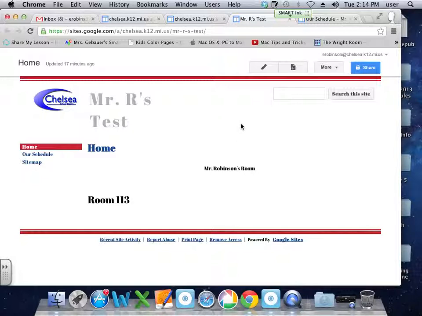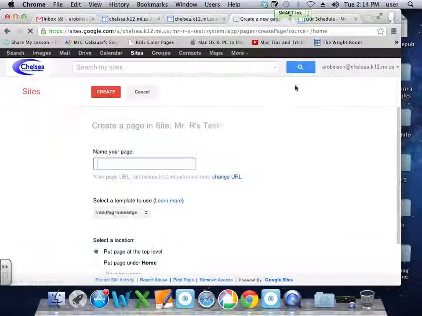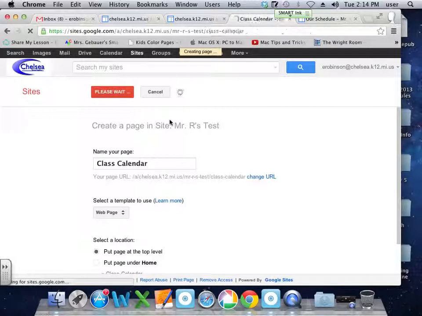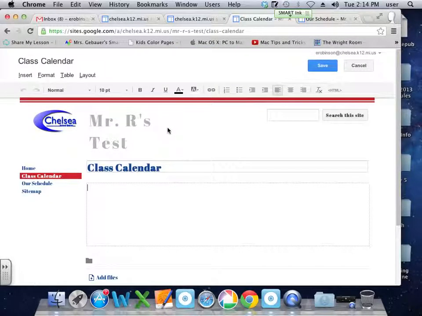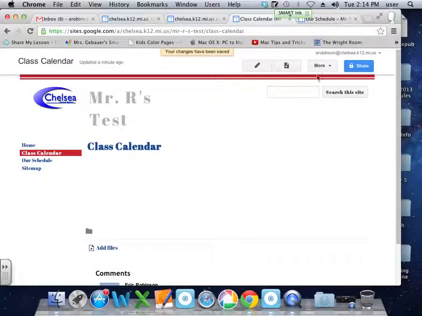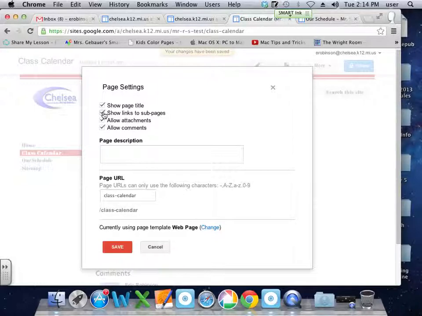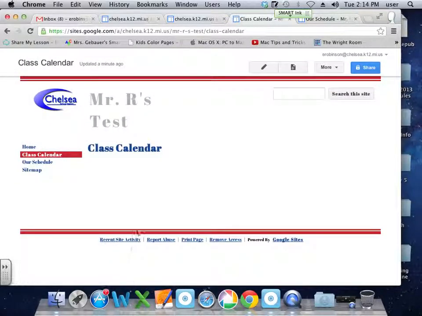So if I wanted to, let's say, add a calendar, here's how I do it. I make a new page. Maybe I titled it Class Calendar. Okay, I want it to be a web page. Hit Create. Now, like we did before, we're going to save it and then go to More, Page Settings. We're going to get rid of comments and all these other kind of things. I'll leave the page title though. Hit Save.